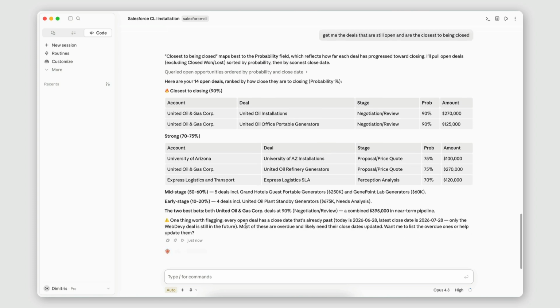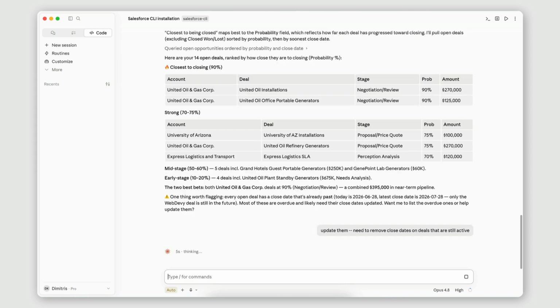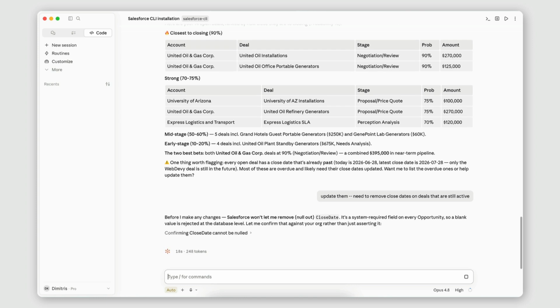And it also flagged that these open deals have close dates that are in the past, right? So the sales rep did not update the close dates to be in the future. So what I did is I asked it to remove the close dates from deals that are still active, but it pointed out that the Salesforce data structure does not permit it to do that. You cannot have an opportunity with a close date equal to null.